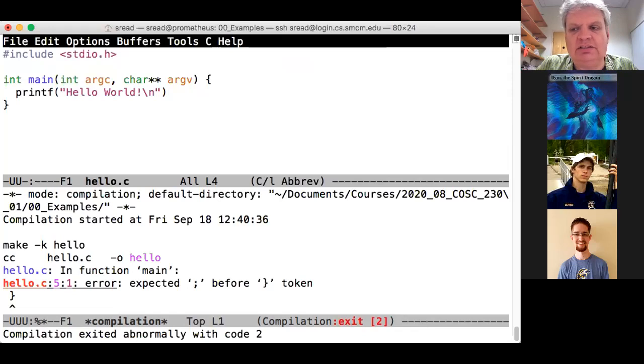In a relatively big program, it's inconvenient to go down and find line 5. So that says hello.c, line 5, character 1, error, expected semicolon before curly braces. So it says, I'm expecting a semicolon, I didn't get it, I got a curly brace.